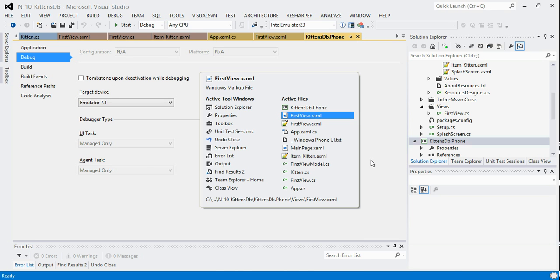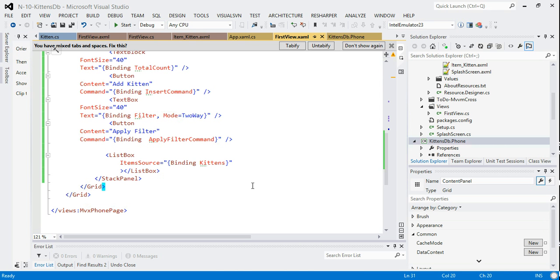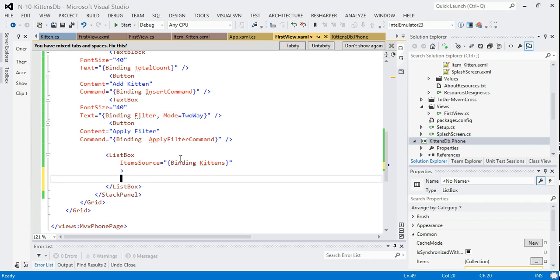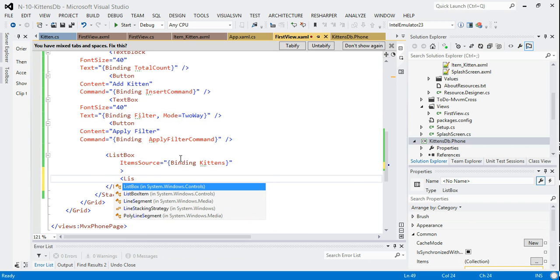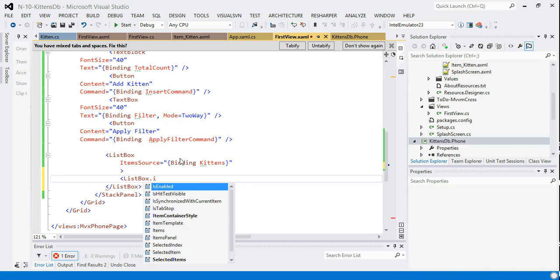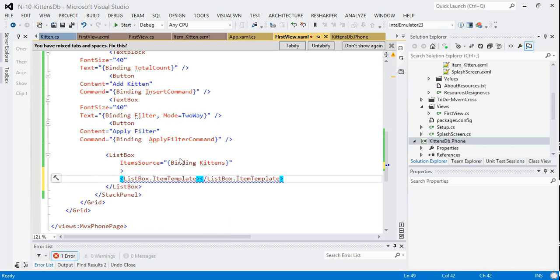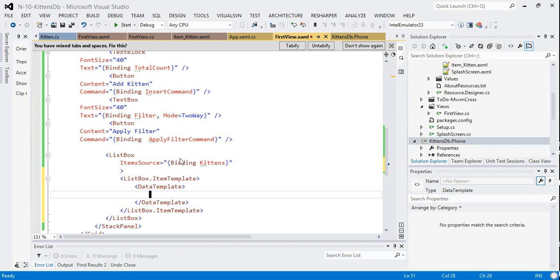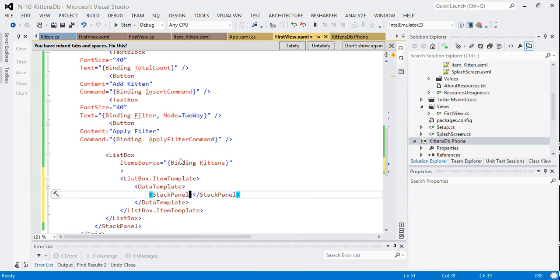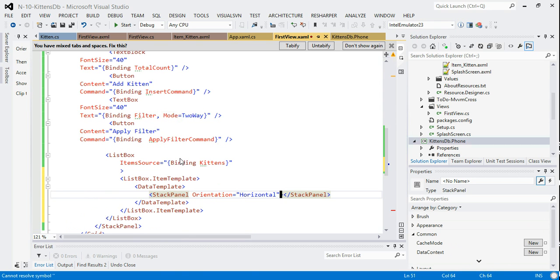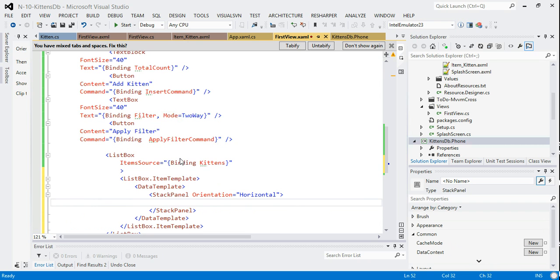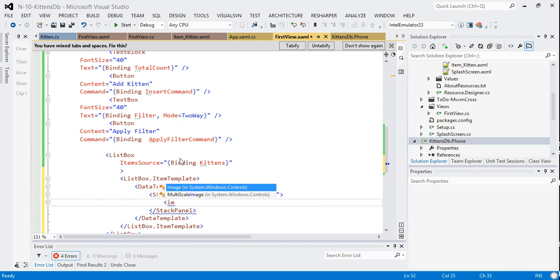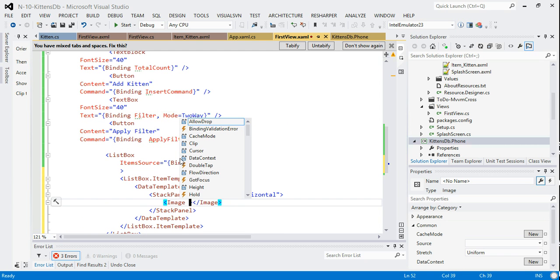Obviously we could also tidy up the XAML a little bit more, so we could, for example, here, add a data template. So let's just do that. ListBox.ItemTemplate, and in there we want a data template, and in the data template we're going to have a stack panel which is going to be horizontal. So again, we could have copied this across from the AXML version as well, but we'll just do it because I know what I'm doing.